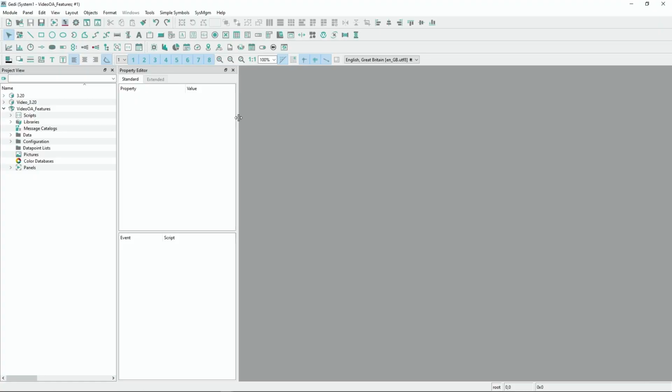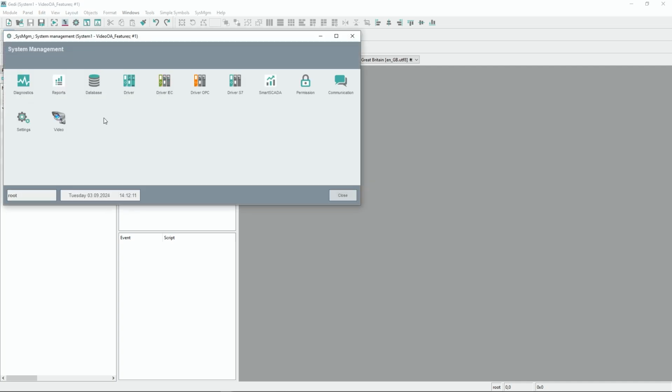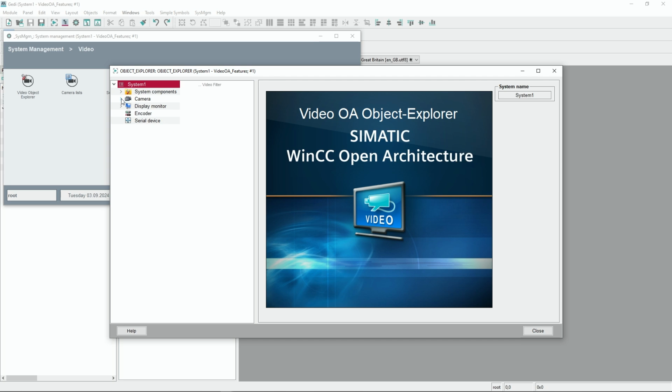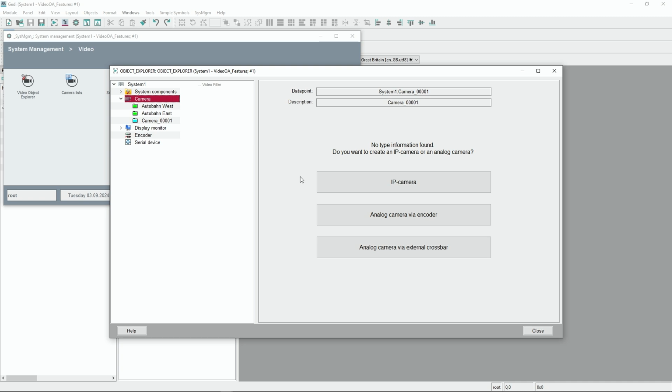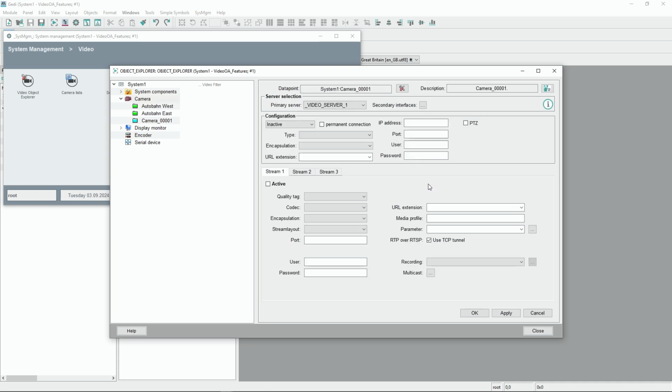Let's start with configuring a camera in WinCC OA. We are starting here with the already prepared video project and opening the Video Object Explorer. Here we can add an additional camera as a new object. Select IP camera, and as the first step, select the type. As you can see, we support several types of camera protocols, of course the main industrial standard ONVIF. In my special case here, I select Axis because our test camera is an Axis one.